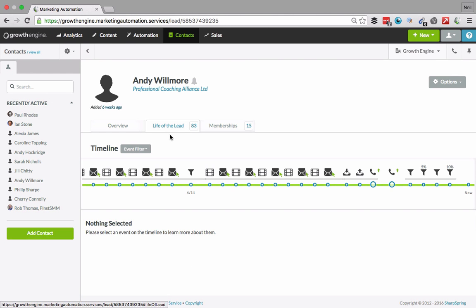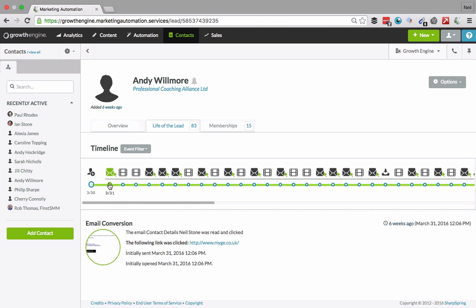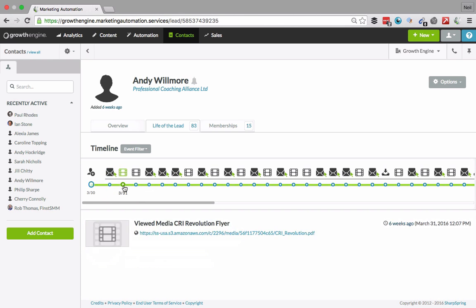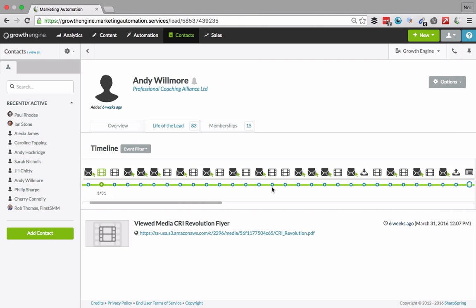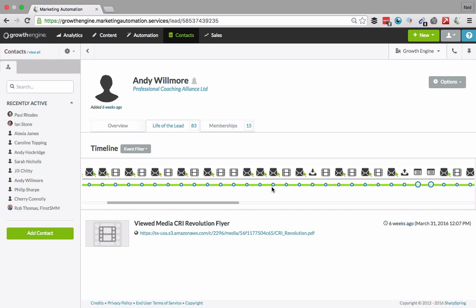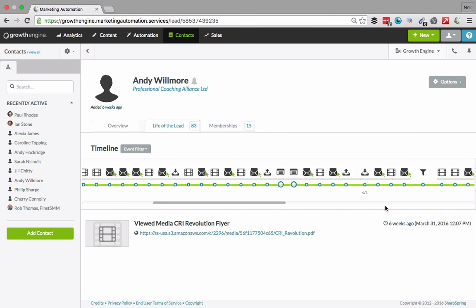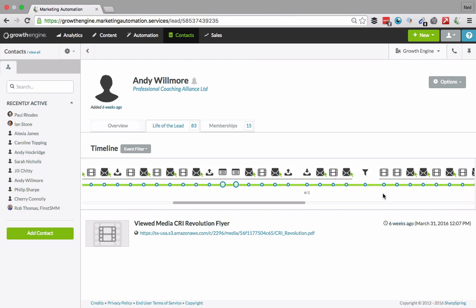So let's have a look at the life of the lead. This provides an entire history of this particular lead's interaction with marketing material we've sent them. So every time they've opened an email and then interacted with a piece of content in that email, or have visited a particular page on a website or completed a form, the system assigns a certain value, and the more they interact, the more their points build up. So as we see their engagement increases, we know when is the right time to give them a call.